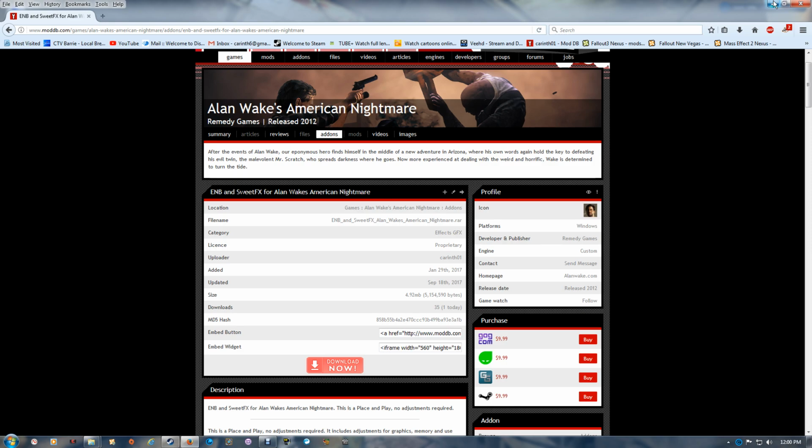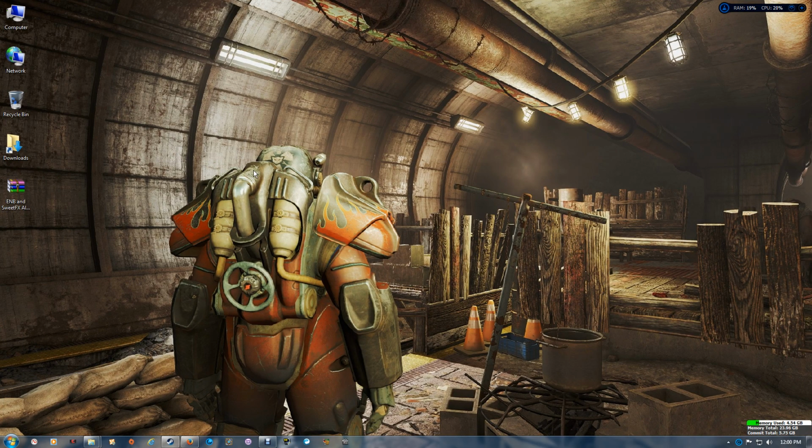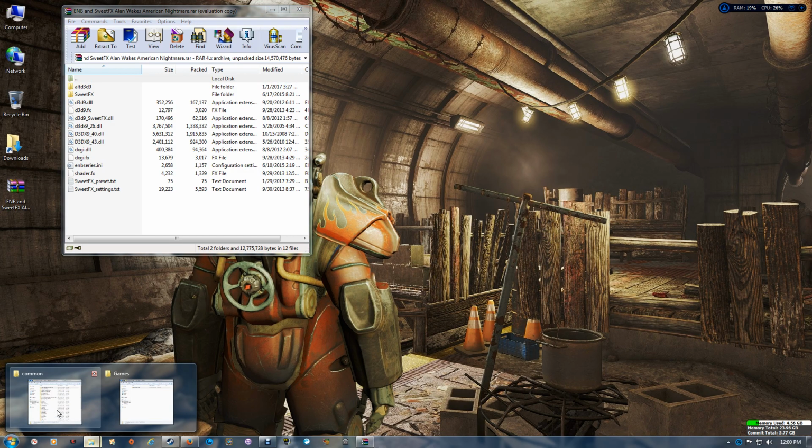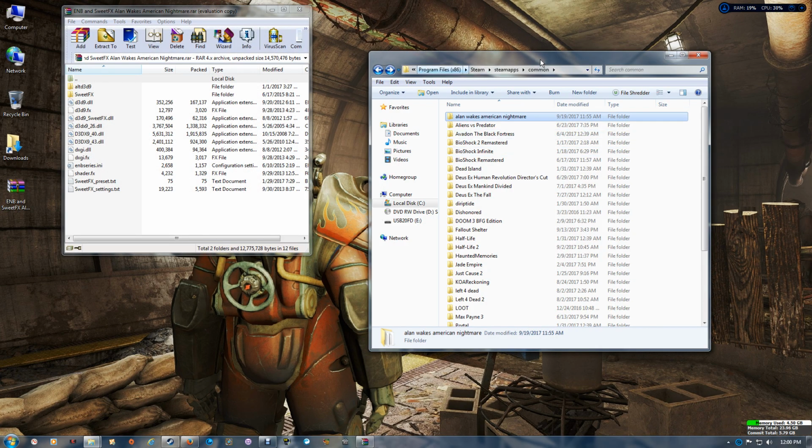Basically, you want to go to the mod here and download it. And depending on which version you have, whether it's the GOG or the Steam version, once the files are downloaded, you just want to open them and then go to your game folder. Now, if you're on Steam, your game will be located here in C Program Files, Steam, Steam Apps, Common, under the Alan Wake's American Nightmare here.